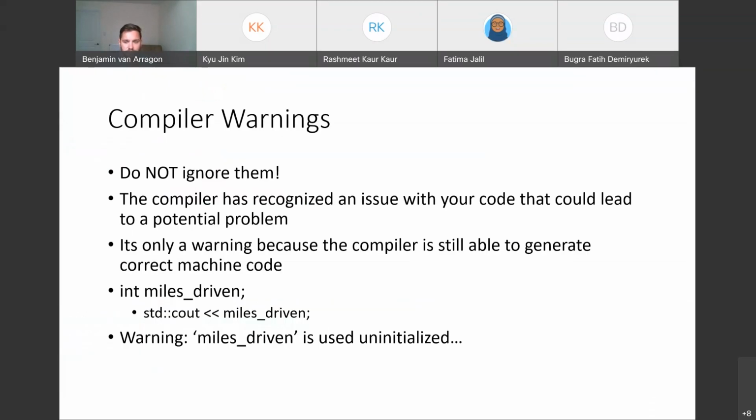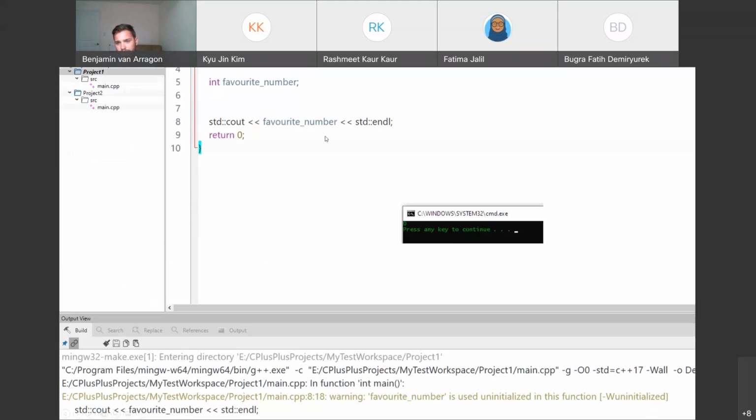Okay. Here's another example of the same kind of thing with favorite number, int favorite number, and then you do a cout favorite number. It's just going to default to 0, and it's going to say it's used, but it's uninitialized, okay?